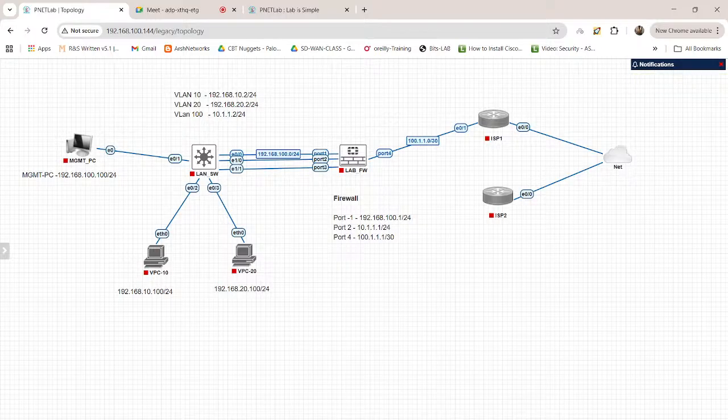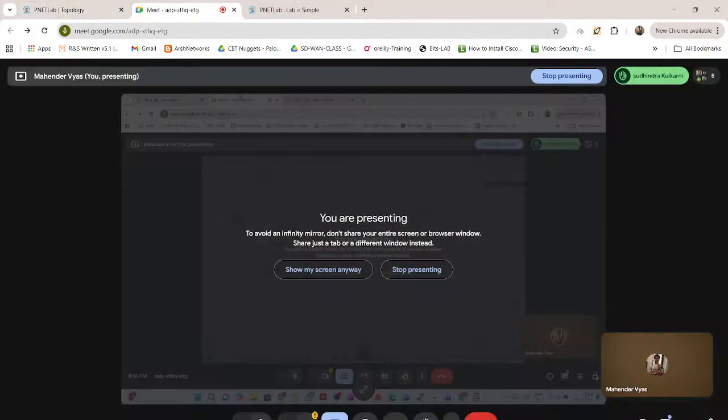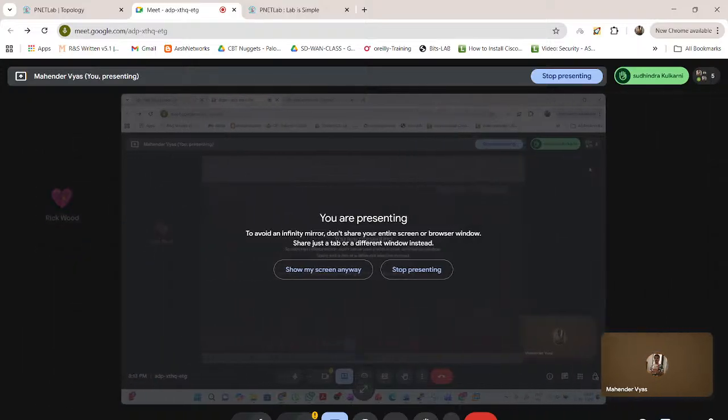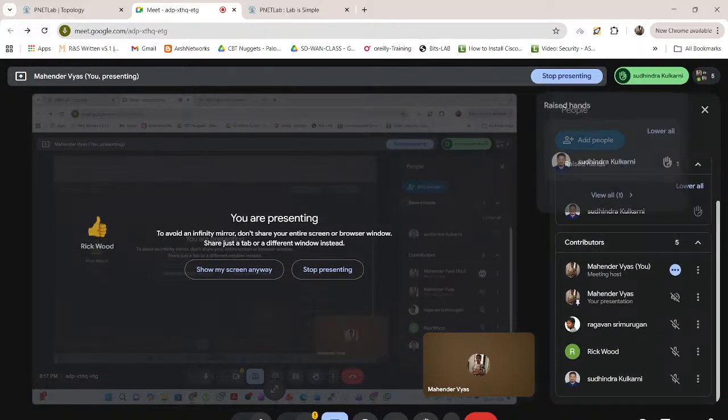Any questions now in a lab topology? Hello? Yes, clear. Hello, guys. No questions here. Yes, Raghavan. Layer 7 will include SSL inspections also. Okay.